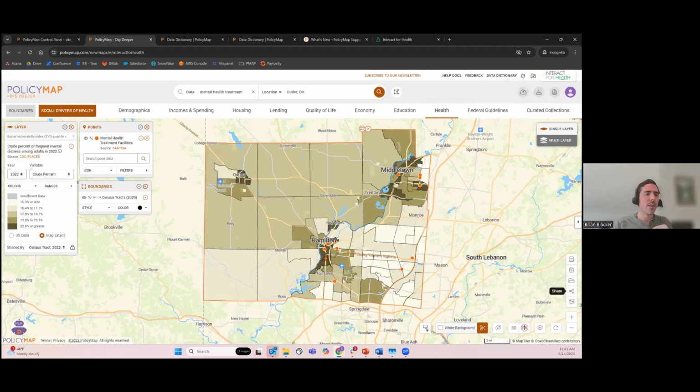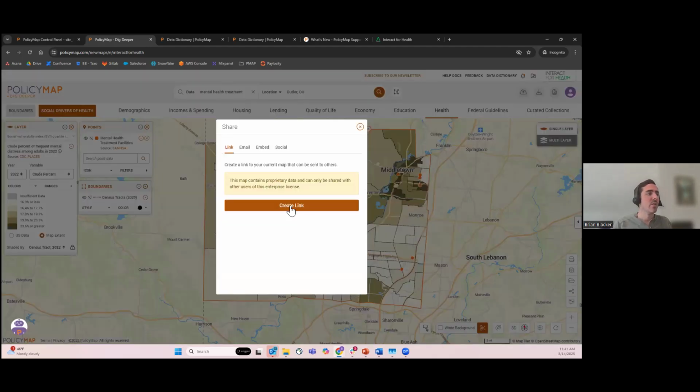So then the other option is sharing maps that you've created. Just below the saved work is the share button. So you can share this with other users of the Interact for Health site. Click on that, create the link, copy that, share it with another user, and then they can open this up, and again, they'd come to the exact same view that you've created with your map.